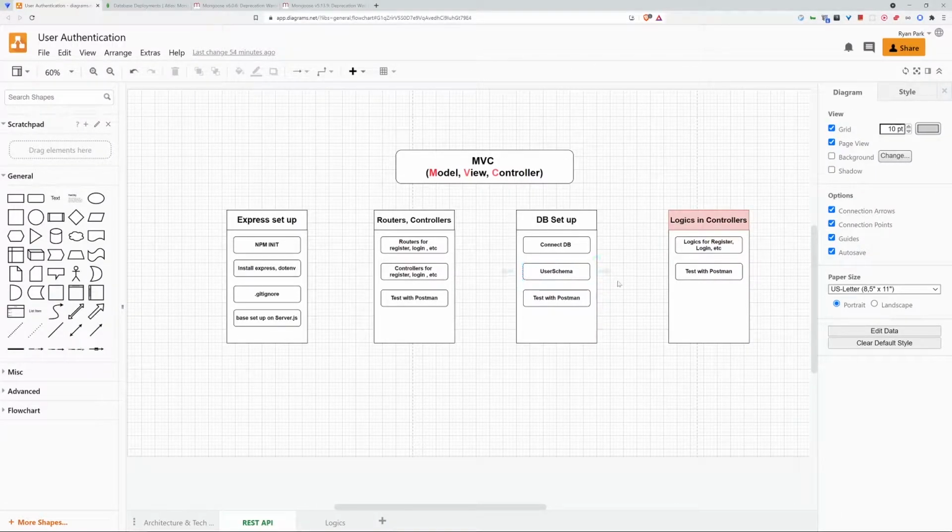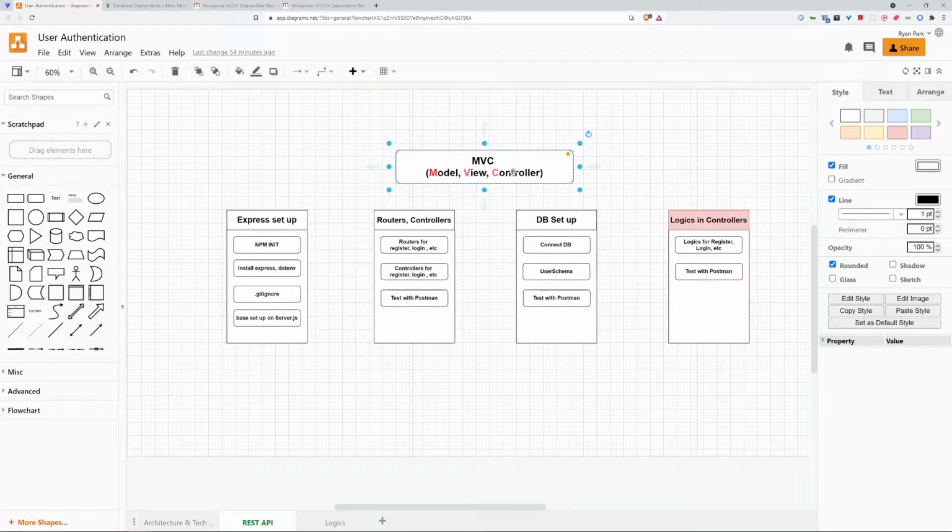Alright, now let's take a look at the steps how we're going to build the REST API. This web application will follow MVC, Model View Controller, because it keeps the code more modular and readable. So first of all, we're going to create an Express server, then we'll set up routes for register, login, logout, and some more. The next thing I want to do is setting up controllers for all the routes that I just created, and then test it with Postman.